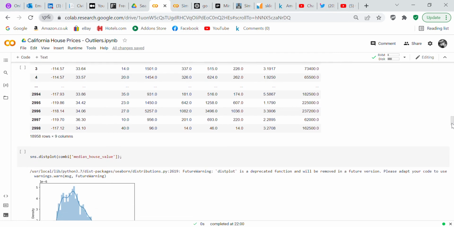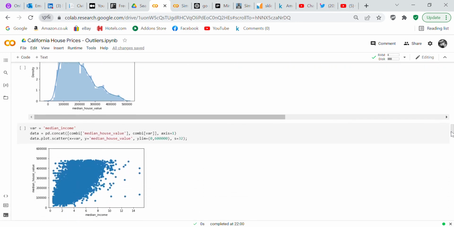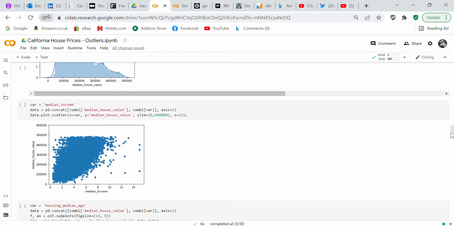Now we check our dist plot again, and you can see that the outliers have been removed. The idea is that when you remove the outliers, you will get a more accurate prediction. We've done another scatter plot, so you can see the scatter plot here, everything's gone. At 500,000 is your ceiling.